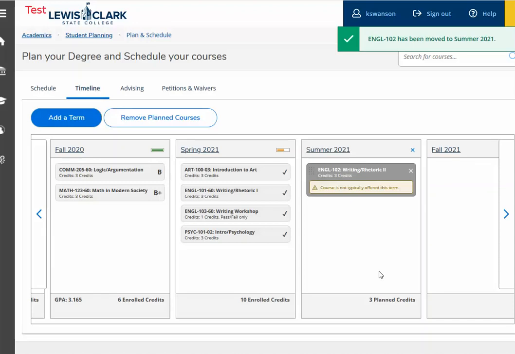It's a good idea to remove planned courses that were not taken in past semesters so that your progress remains as accurate as possible.